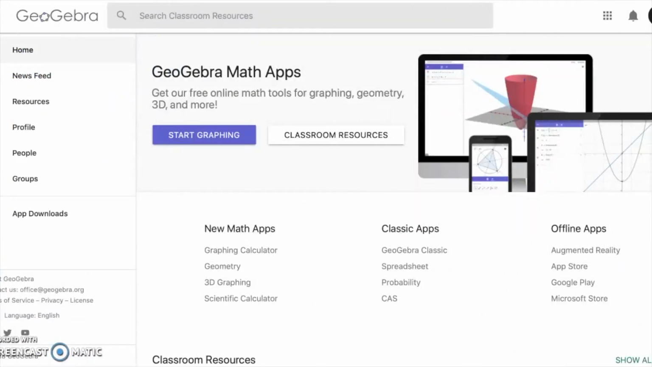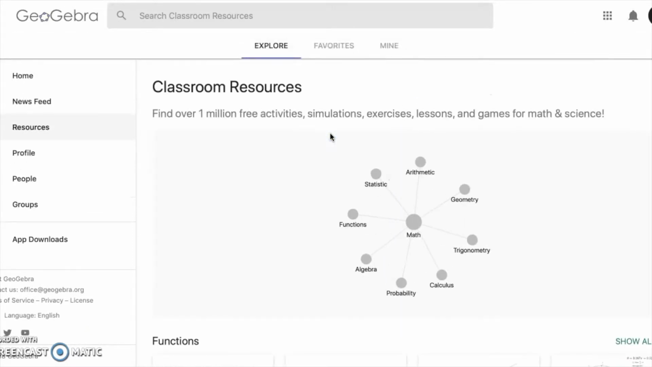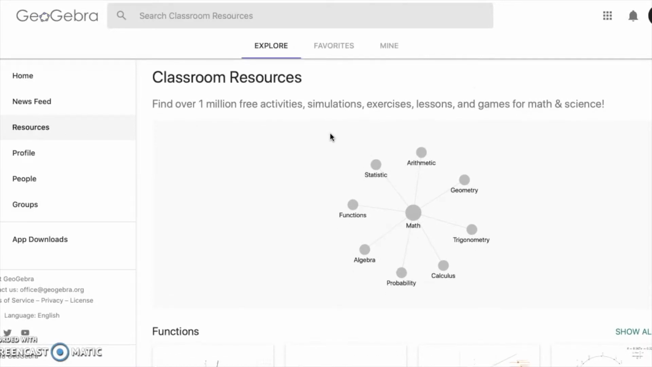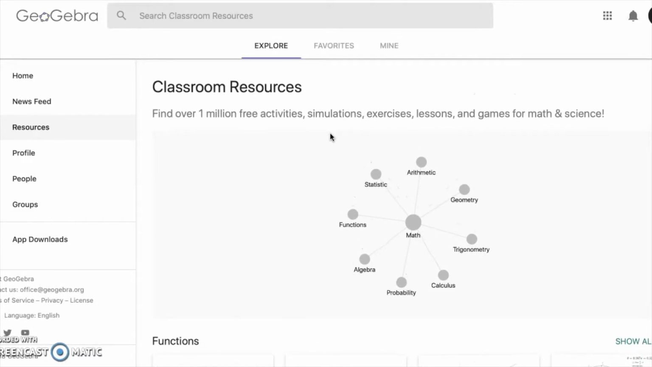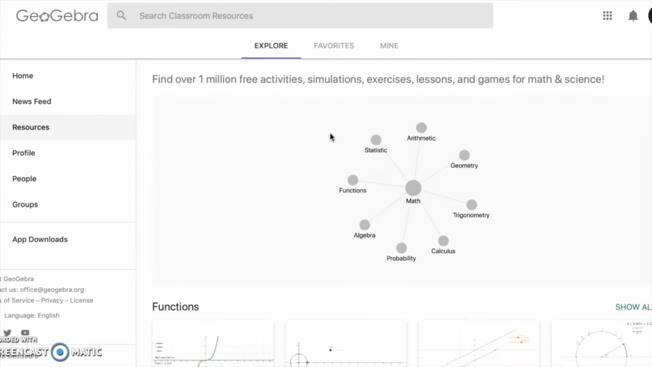The second portion of GeoGebra involves many classroom resources. So I'm just back at the GeoGebra home screen, and I'm going to go right over here where it says Classroom Resources, and I'm going to go ahead and click that. As you can see, there are many resources that involve mathematical topics. GeoGebra primarily focuses on math, but there are other topics as well that different contents could use.